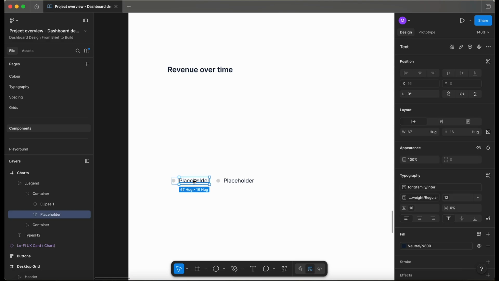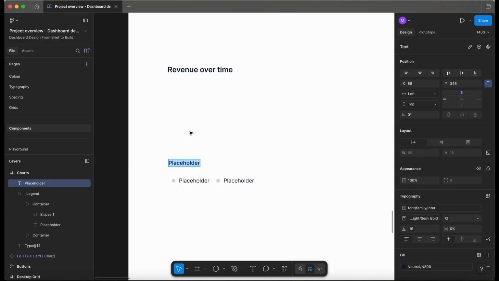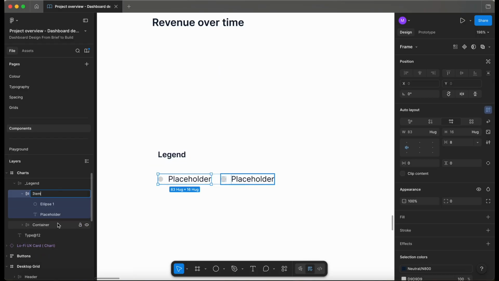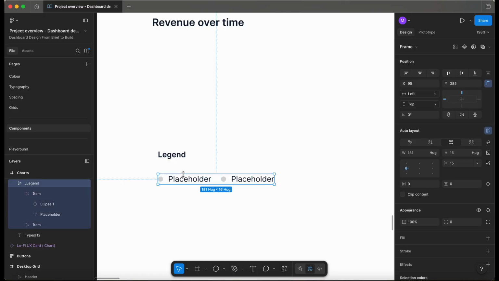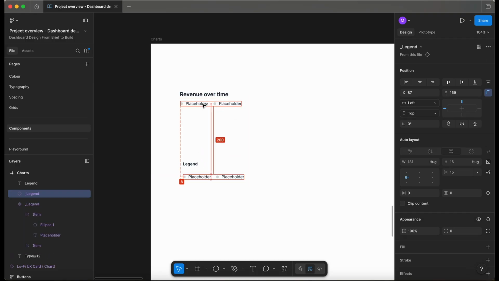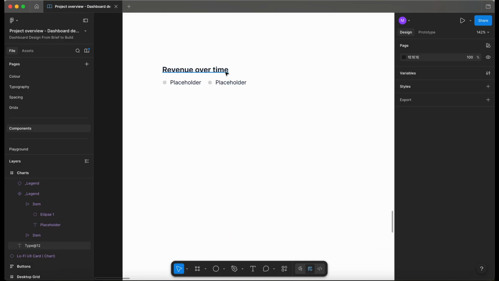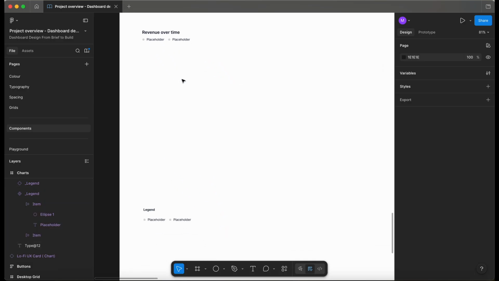Let me just steal a placeholder from here. Let's change it to semi-bold and update that to legend. Let me rename these to items, maybe that's slightly better instead of containers. Command Option K. Let's drag a copy of this up and roughly mock it out for the moment. So we've got our title, we've got our legend.